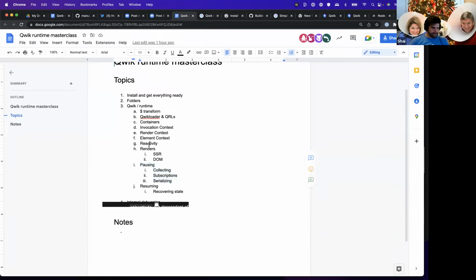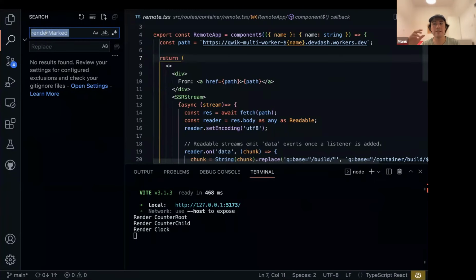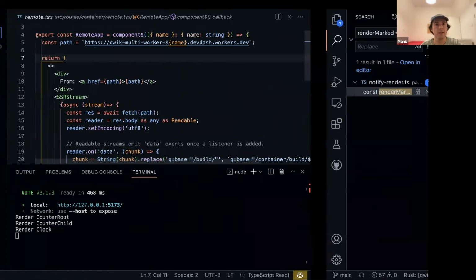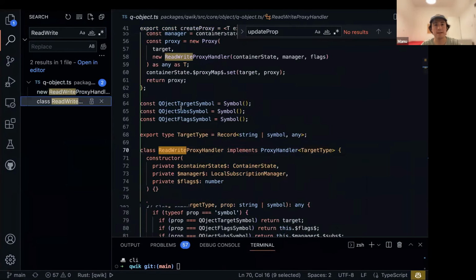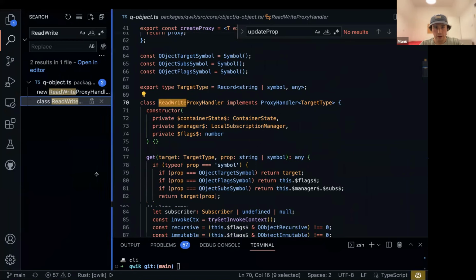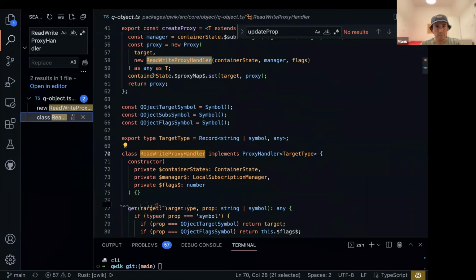Okay, so I think the last part is reactivity. I mentioned that reactivity works by having an invocation context to set where this QRL execution is happening. But where exactly this is being read happens in read, write, and just know the names of the classes. That's going to show the relevant thing here.